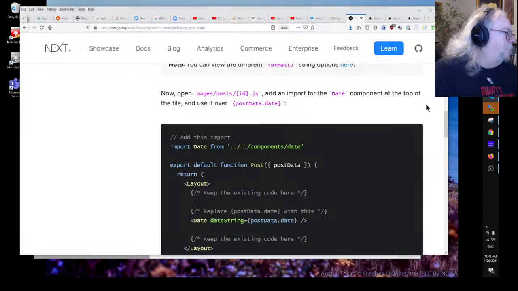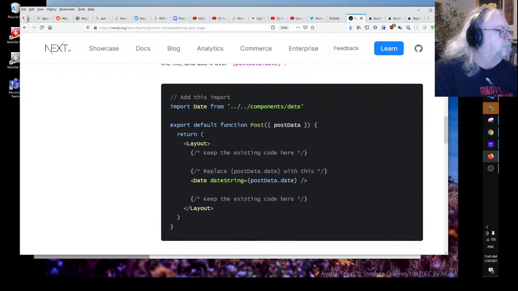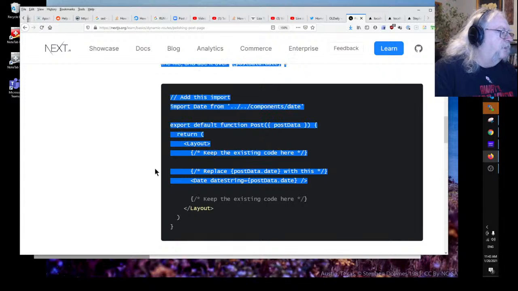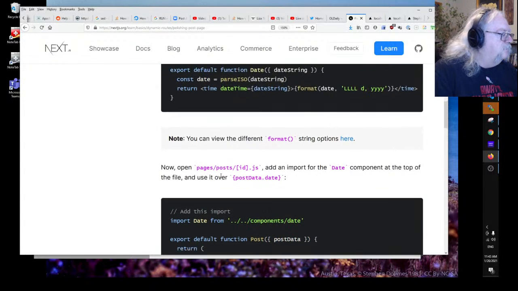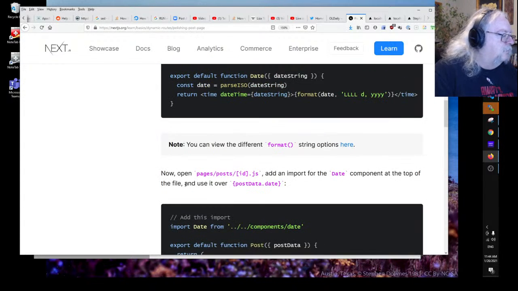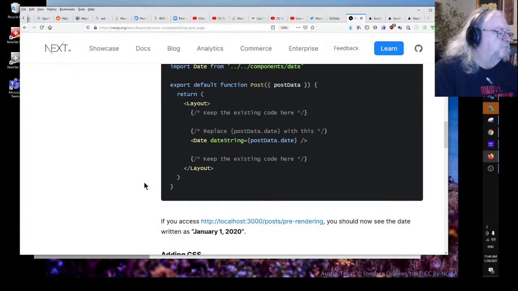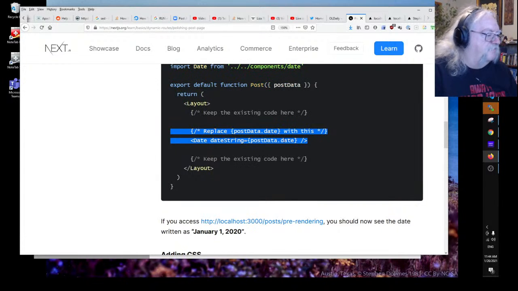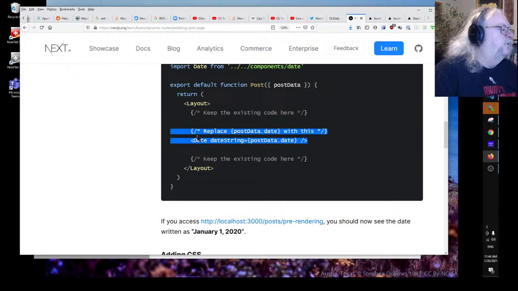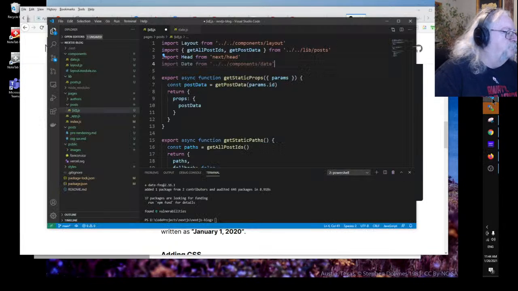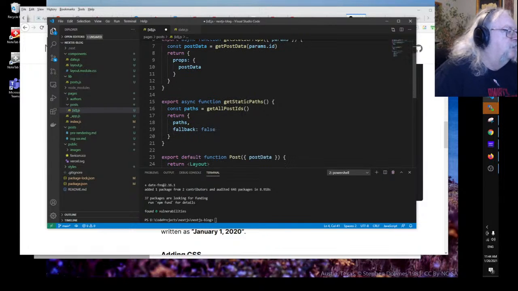And then what? And now we put the date string somewhere in between the layout tags. It doesn't tell us where, but there's stuff above it and stuff below it. It doesn't tell us what stuff's above it and what stuff's below it, but let's put it below the head and above the rest of it, and that's probably a good spot for it.